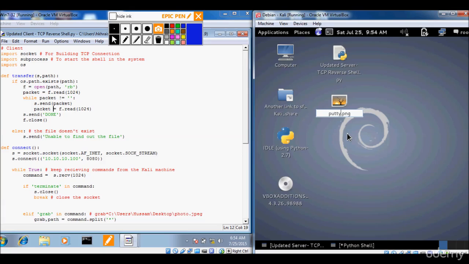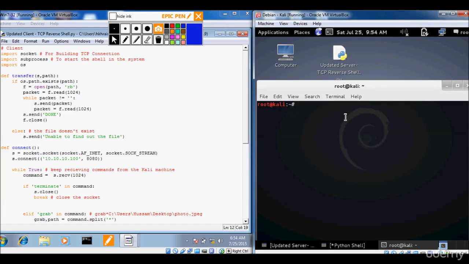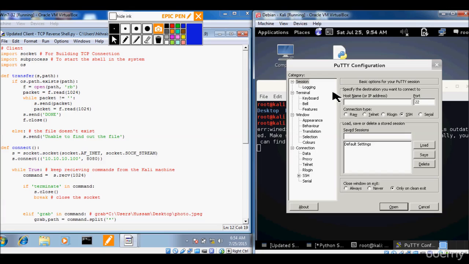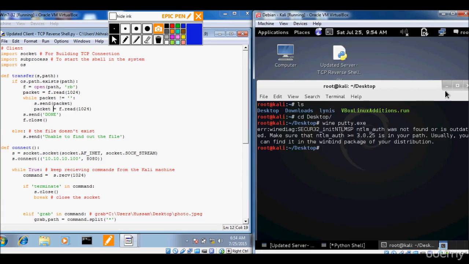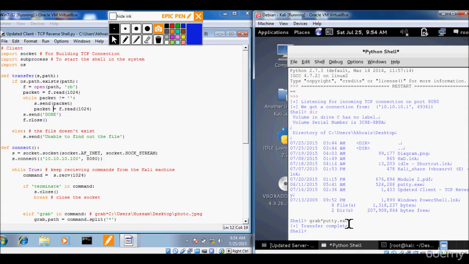Okay, so as you can see, we need to change the file extension to putty.exe, since we both know that this is not an image, this is only a placeholder. So let me run that putty.exe using wine just to make sure that the file does not get corrupted during the transfer, and fair enough, it's working. Okay, so right now let's try with another one.